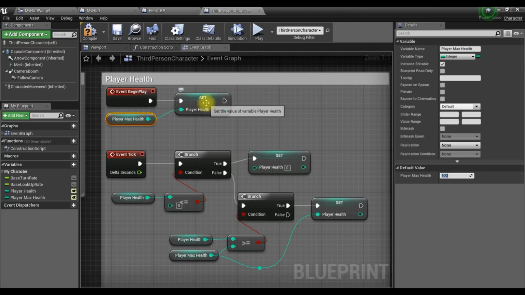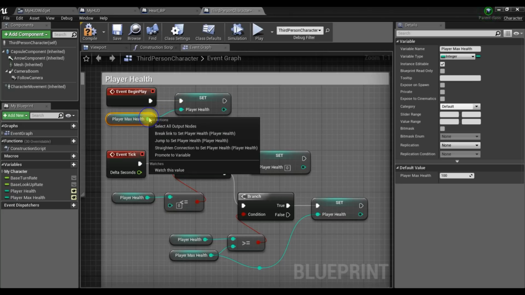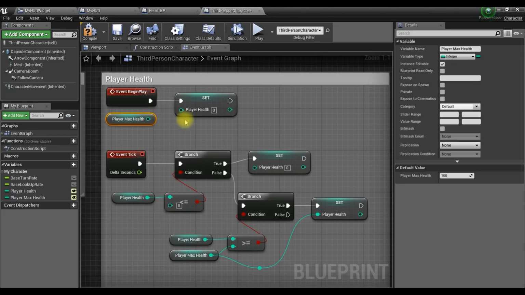And then instead of having this check the max health, we're going to set it to a lower value. So I'm just going to break this wire. Right click on the wire, say break. And I'll just start at 10. I'll just type in 10 there. You could create a new variable called player starting health and have that in there, but this is fine. I'm just going to break that, hit compile.